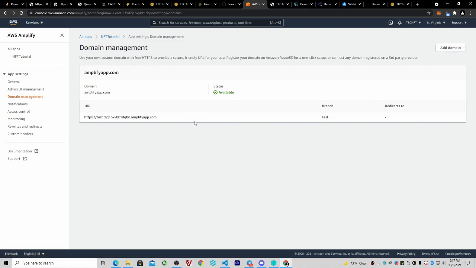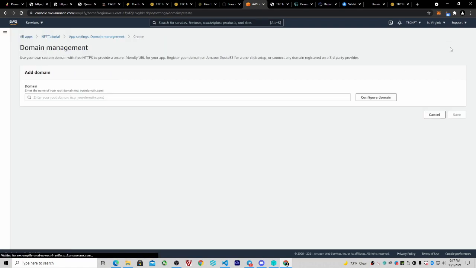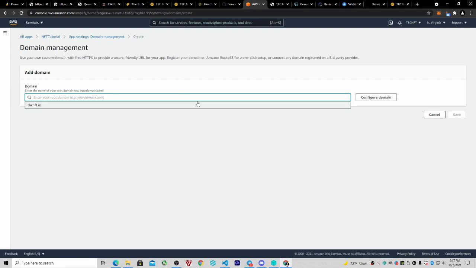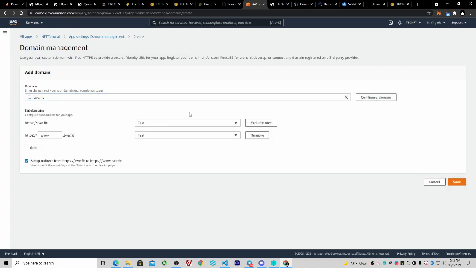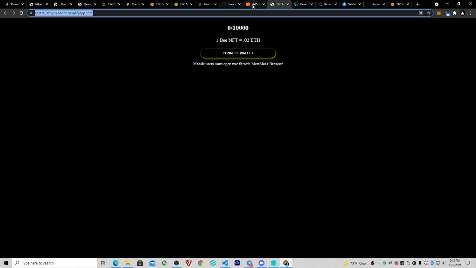So this is the build that we're working off. It's on the test branch. We just went from NFT tutorial to the domain management. We're going to add a domain. This could be any domain you own. I already have used all of mine up, so I can't really show you this unless I go buy another domain. But for example purposes, what I did was tweet.fit, and then from here, tweet.fit, www.tweet.fit, this does it automatically. Now, which environment do you want to be used for this domain? The test environment that we just created, that we dropped our DApp in, is what we're using.